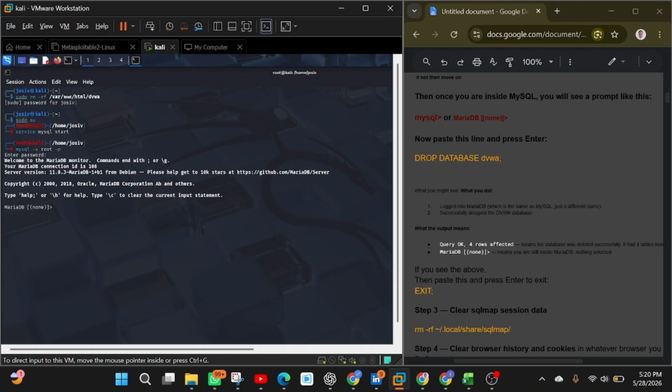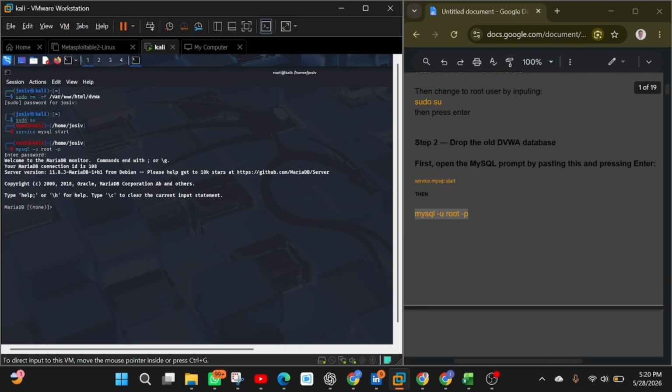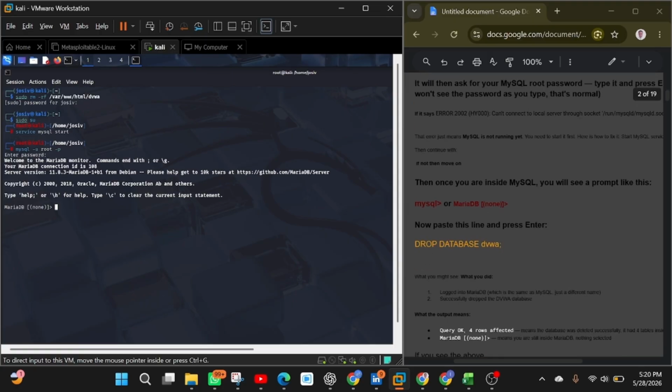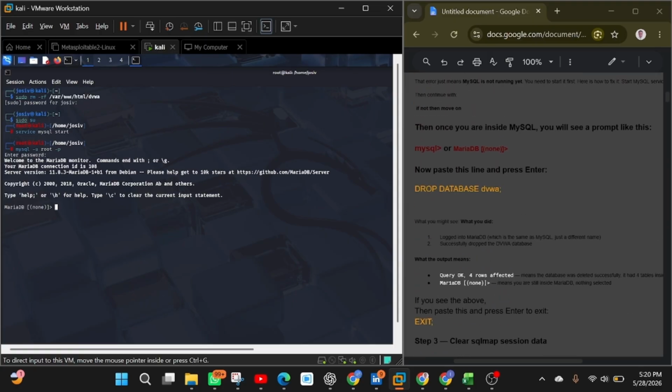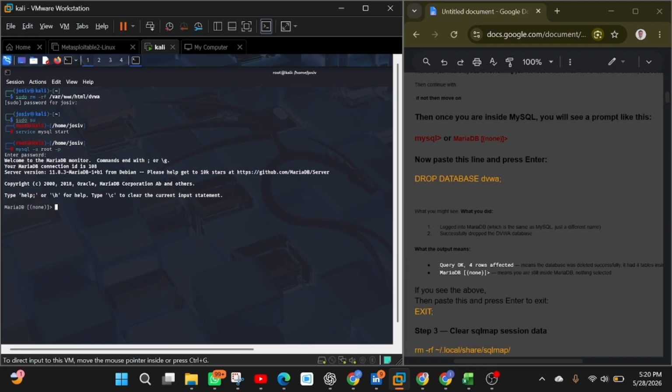MariaDB none, it shows that you are already in your MySQL. Remember, our task is to open the MySQL first so that we can delete this old DVWA. So right now, this shows this MariaDB that you are seeing here. Hope you can see it shows that we are in MySQL. So the next thing to do is to drop the database.